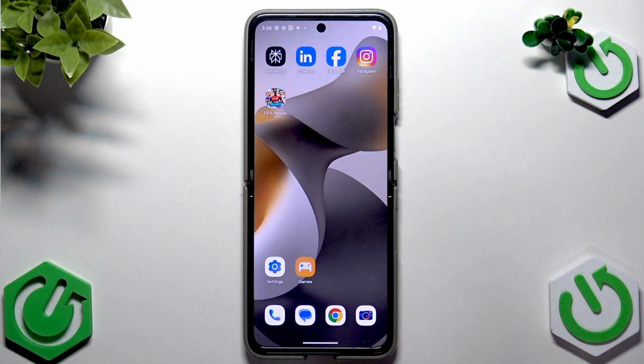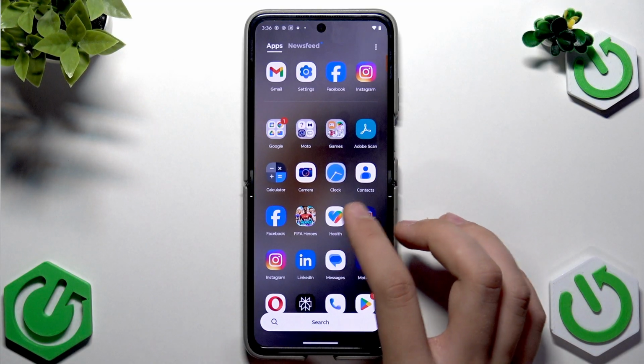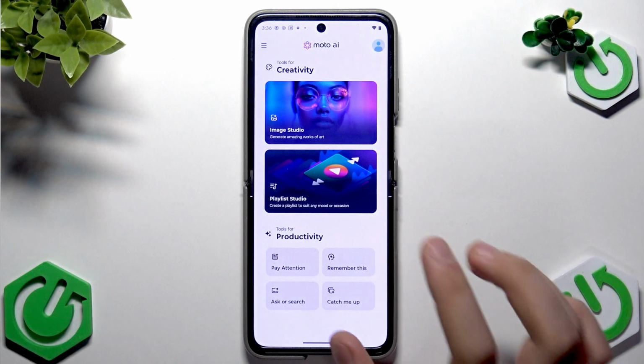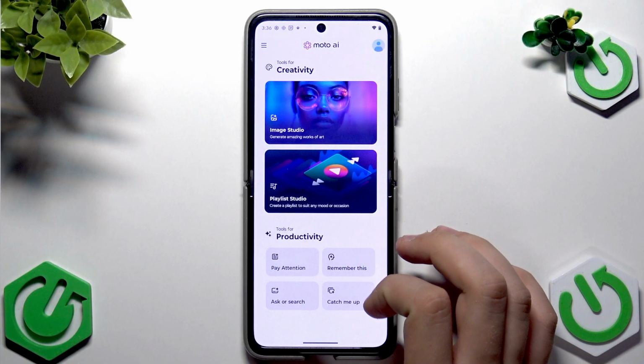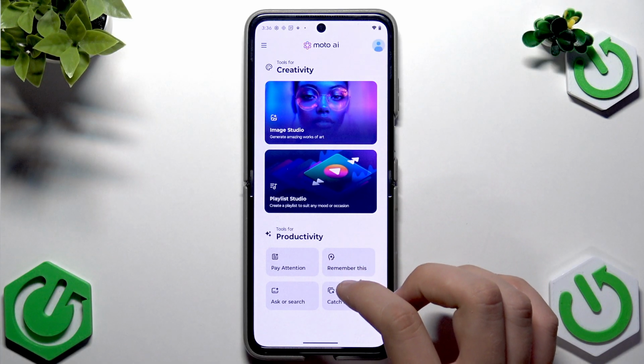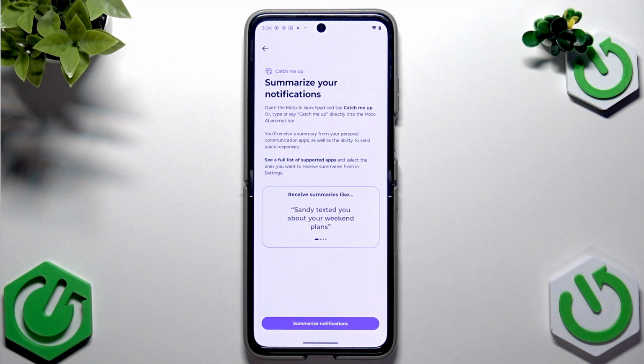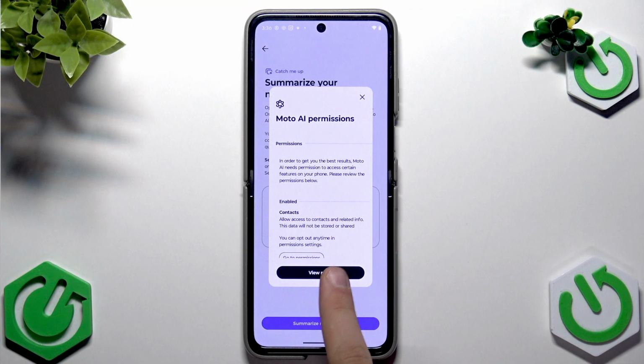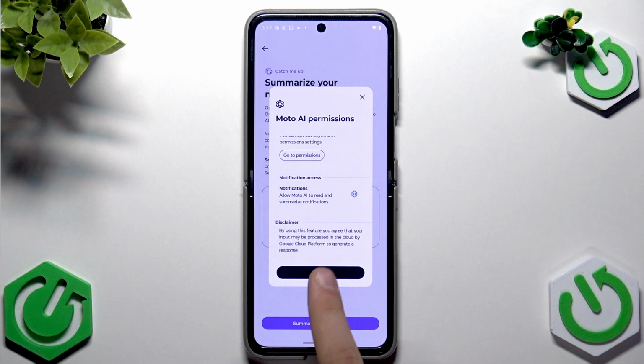You need to find the application Moto AI in this menu. Get started. Here, as you can see, we've got many things. We've got Catch Me Up, so tap Catch Me Up and summarize notifications. Continue. View more, I agree.